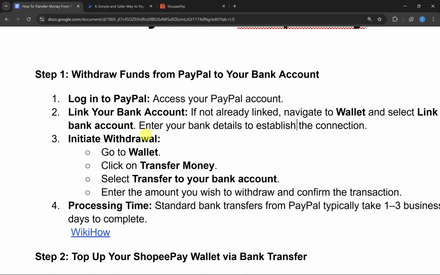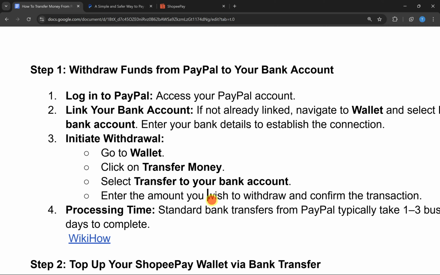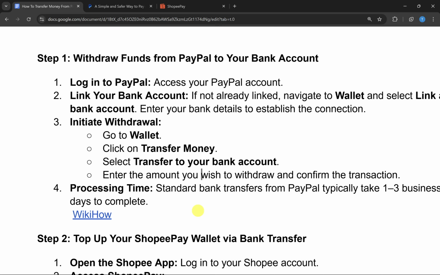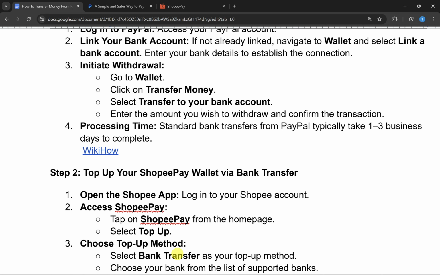After you have linked your bank account, you need to initiate the withdrawal. Just go to the wallet, click on transfer money, and then select transfer to your bank account. Now enter the amount you wish to withdraw and complete the transaction. The standard bank transfer from PayPal typically takes 1 to 3 business days to complete.